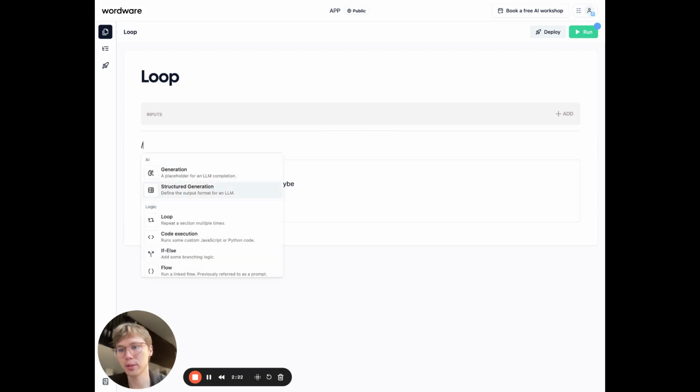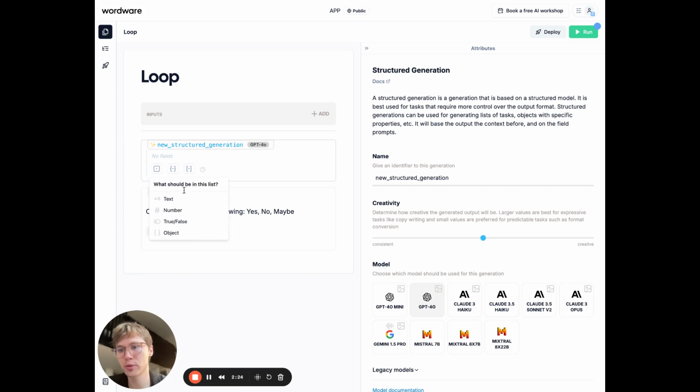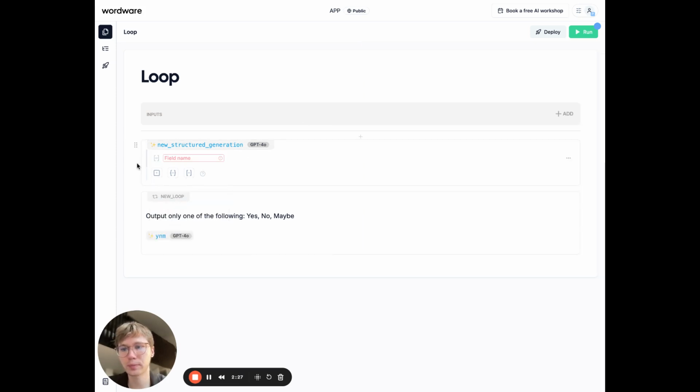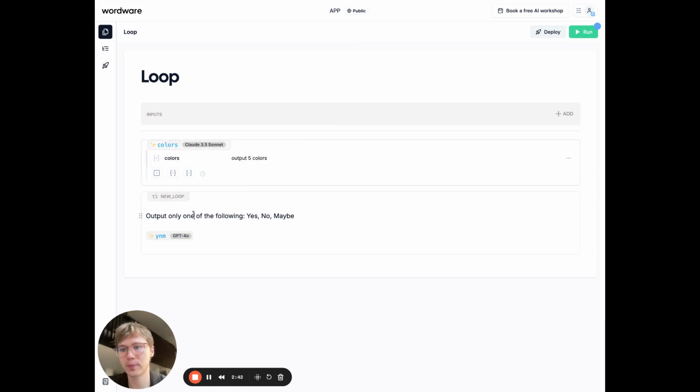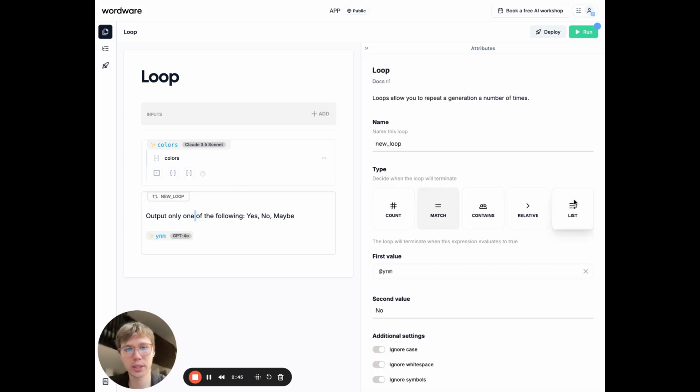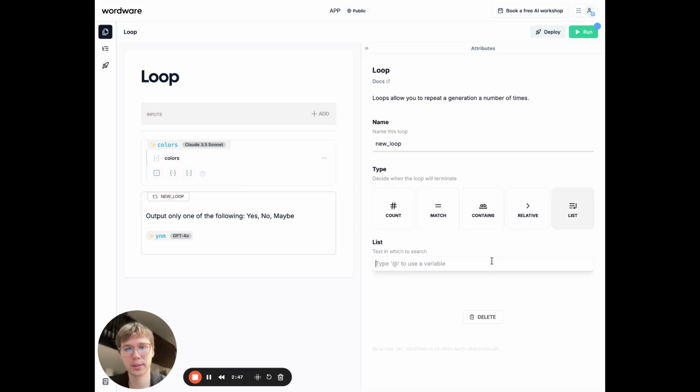How you do that? You use structure generation, you choose list, let's call it colors, and let's say this field will output 5 colors. Let's use Claude 3.5 Sonnet, and let's call it colors. And now within the loop, we choose the statement when the loop terminates for list. So it basically goes through the whole list.